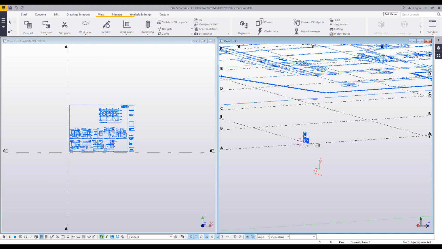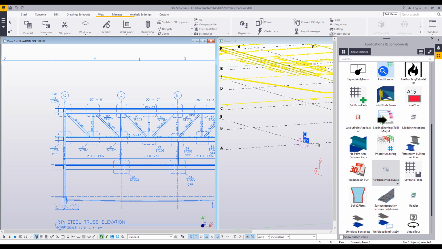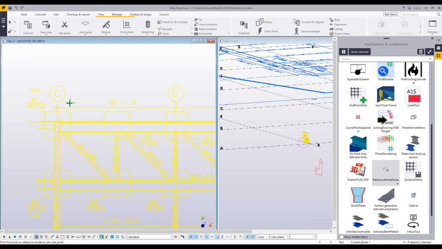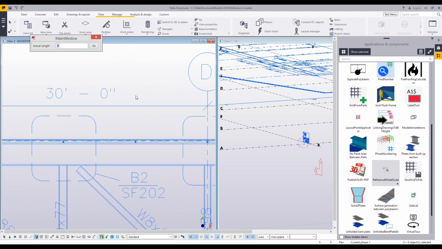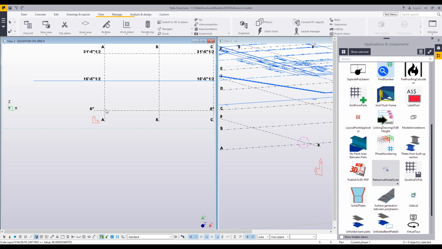And then I can use the same scaling tool if I want. So I'll just zoom in here. I'll make sure that I have my buttons pressed to select reference models, and I'm selecting components. Okay, so I'll go over my applications and components catalog. I'll reactivate my reference model scale, make sure that I click on this reference model, and then I'll pick 2 points. So I'll pick here, go over to the next grid line, pick on D. Again, it's going to ask me, what is this distance? Well, as you can see clearly, it's 30 feet. So I'll say OK, and now that's been scaled up as well.